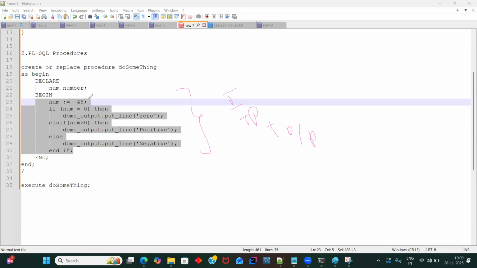This num equal to minus 45 is what? Initialization. Nice. What is this if else? Processing, or you can say conditional checking. And the output is nothing but dbms_output. Guys, it's like your English language, line number 24 if you see. Okay. If num, you remember why I wrote 1 equal here?